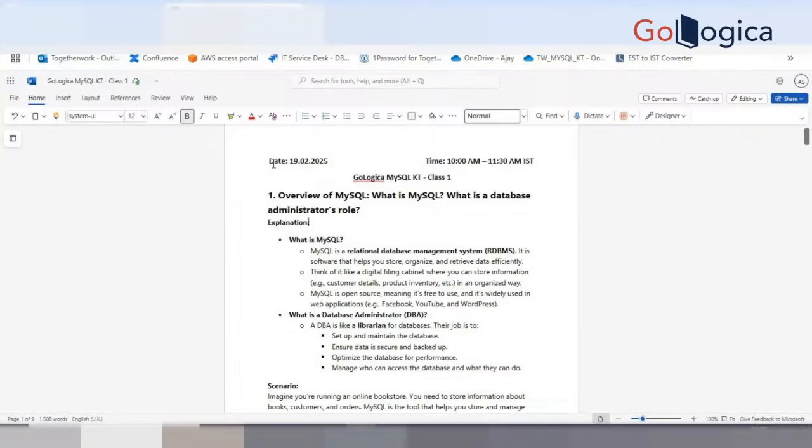Database means to store data. A collection of structured data is called a database.